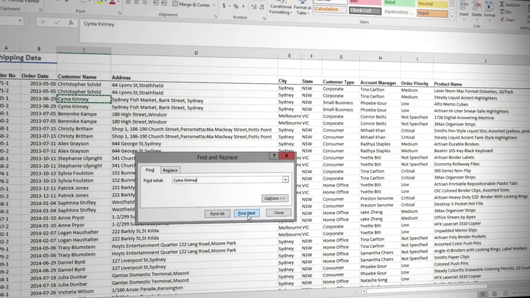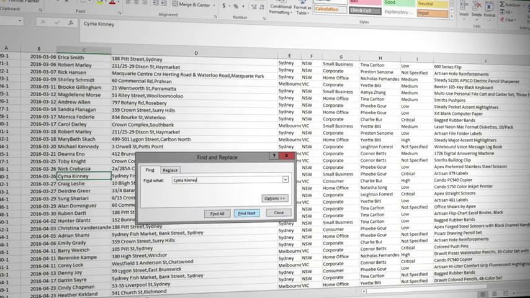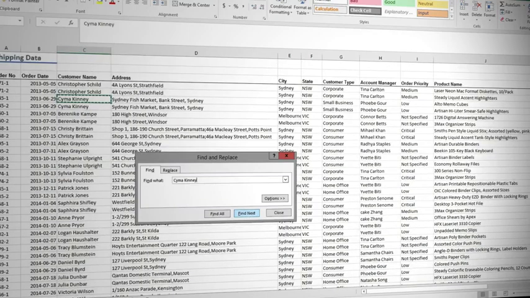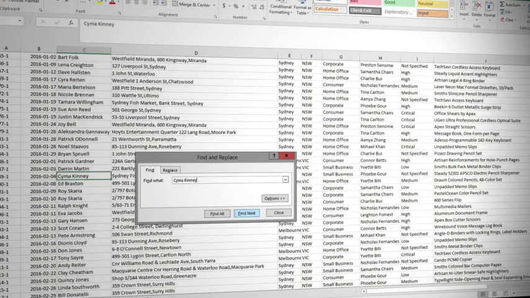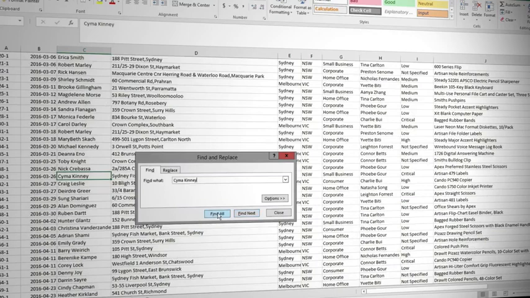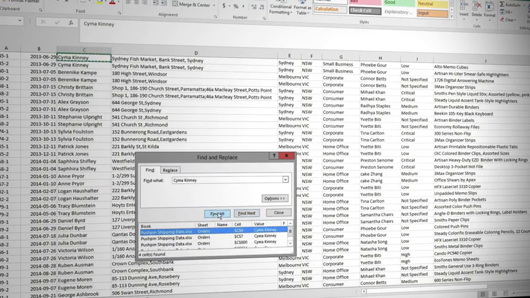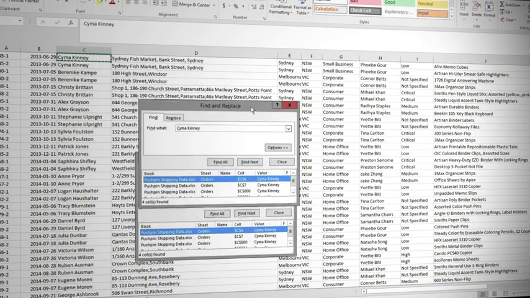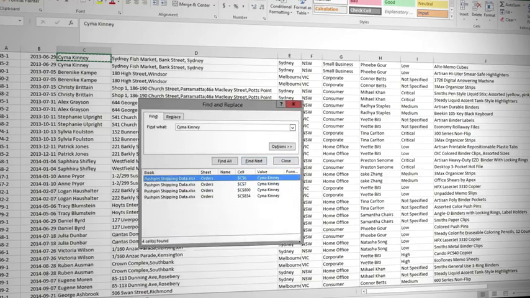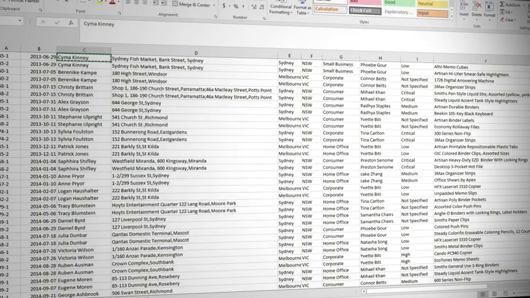You have two buttons, Find Next, which will navigate you through all the instances of where Saima Kini appears, or you can click on Find All, and Excel will give you a list of all the times Saima Kini appears in this spreadsheet and give you the exact cell reference of where Saima Kini appears in this spreadsheet. Let's close this dialog box now.